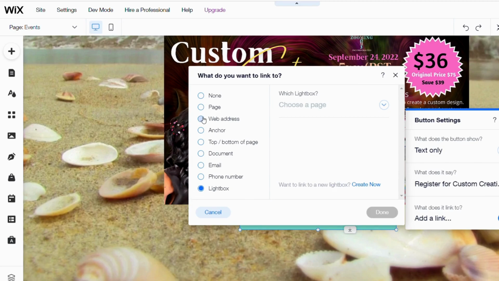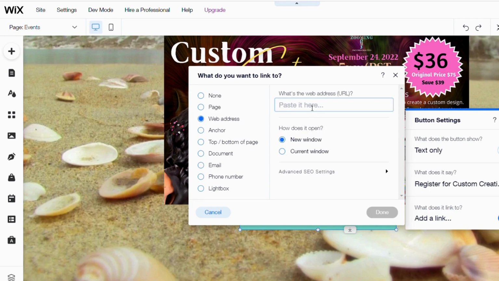We wanted to go to another website, so I have already copied and pasted the link that Rosie created for her payments, and to go directly to her account to receive those funds for her event. So what I'm going to do is paste her link right here where it says what's the web address URL.